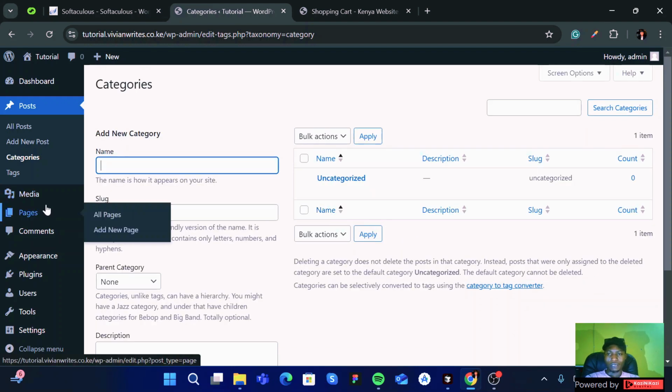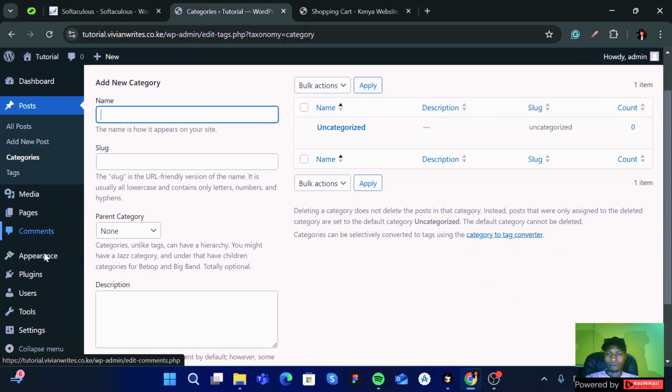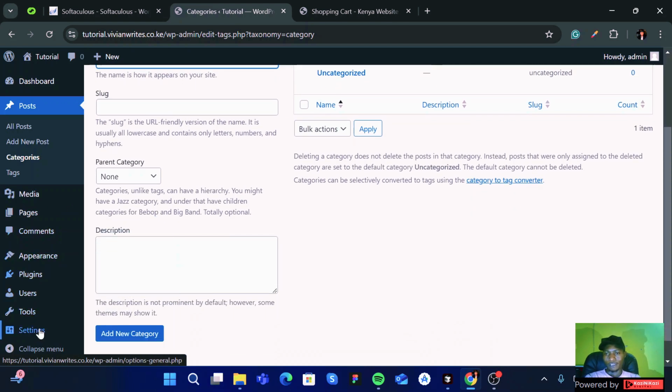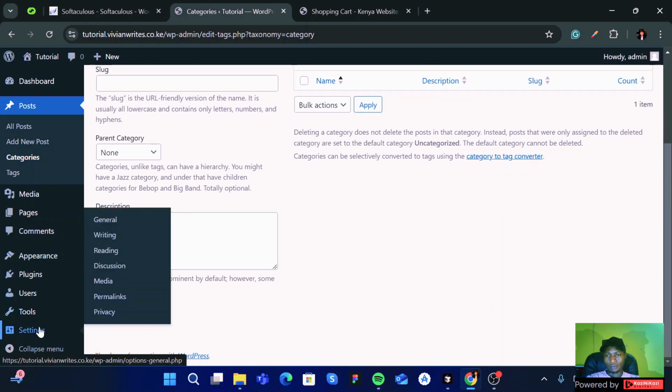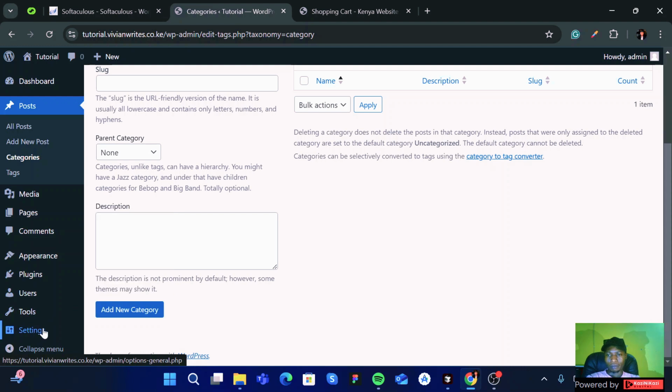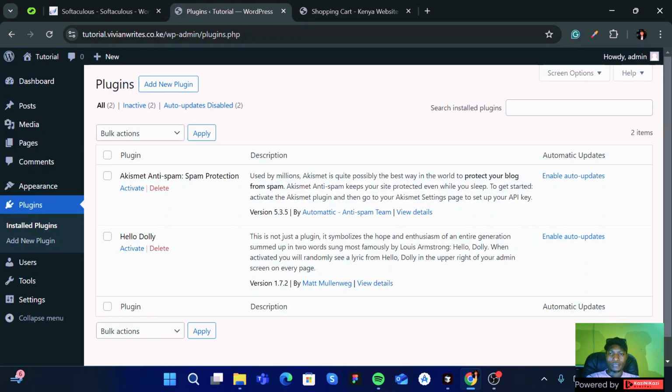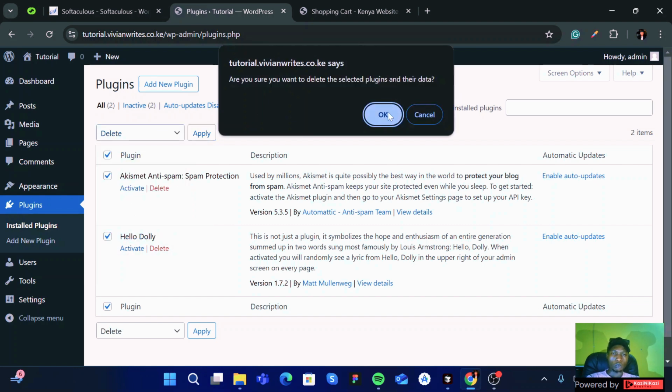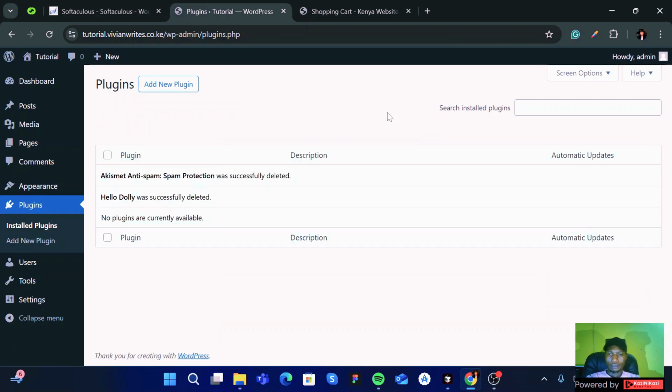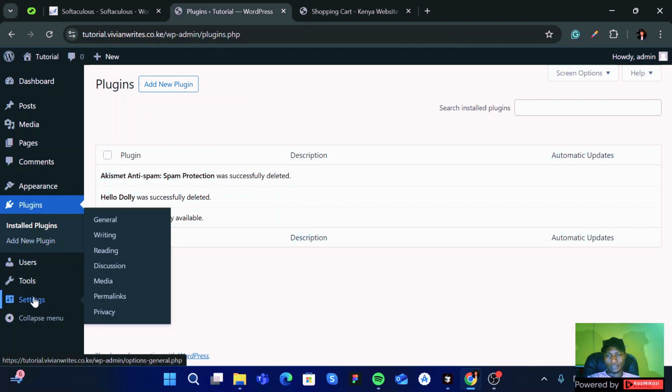For now, we'll leave that one that way, and then we'll scroll all the way down to the settings here. But before we go to the settings, let's clear the plugins. Click on plugins and then installed plugins. Here you'll see there are two plugins available. All I want to do is check all of them and then delete, because we don't need these two plugins at all. All right, so once we've done that, we now go to settings.